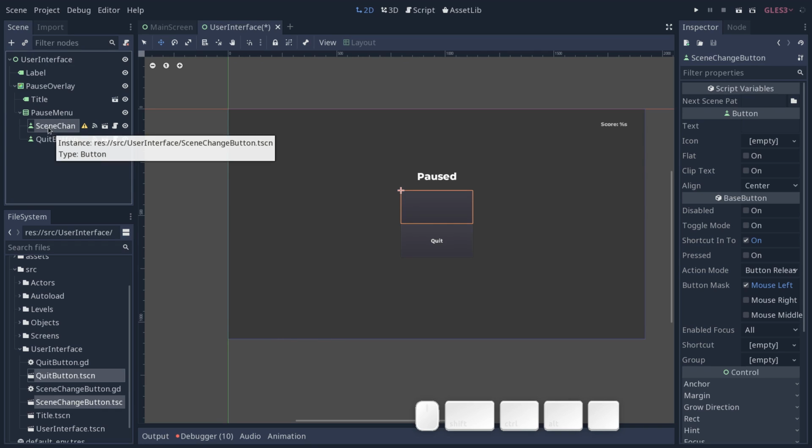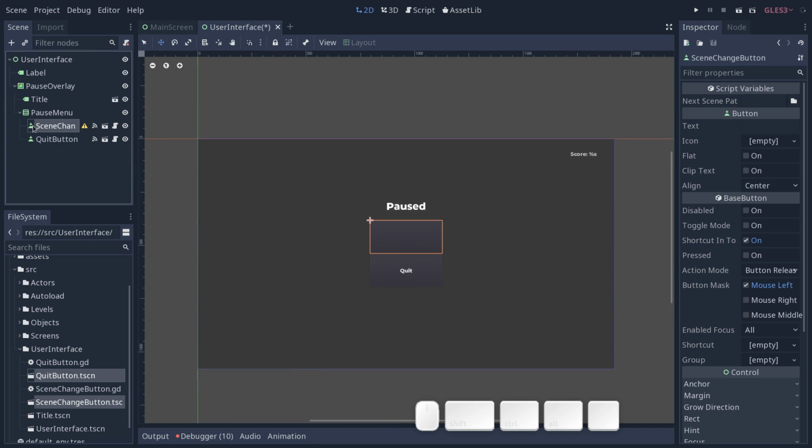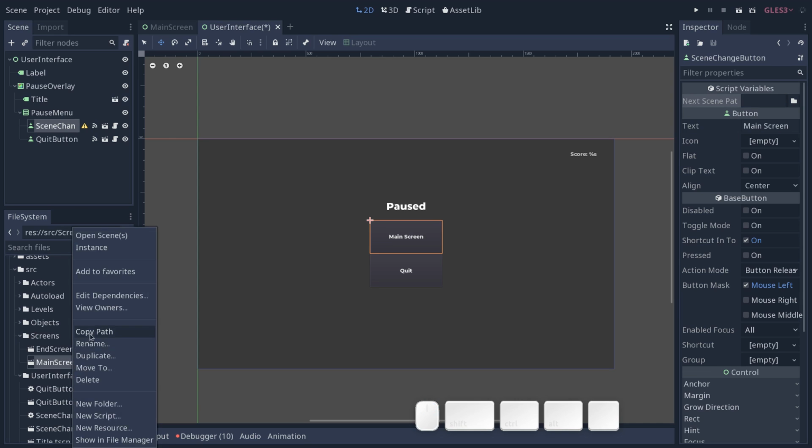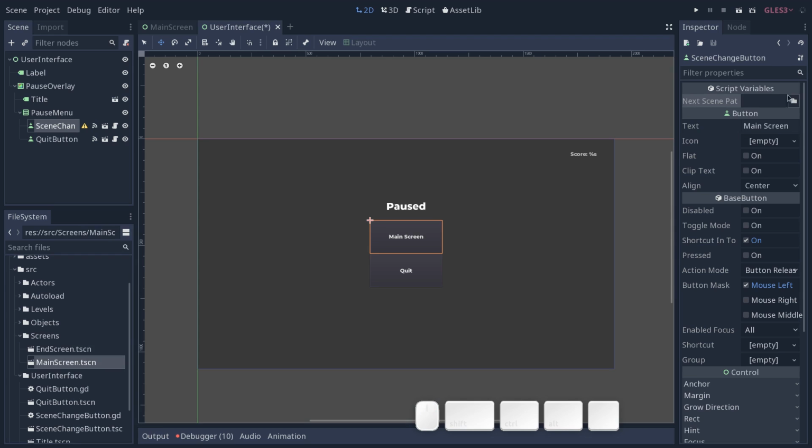Now we're going to have our scene change button right down main screen. It's going to go back to the main screen. And for the scene path, in our file system, we want to go to the screens, main screen. You can right click to copy the path here and right click to paste the path inside the next scene path slot. And that way our button is set up.